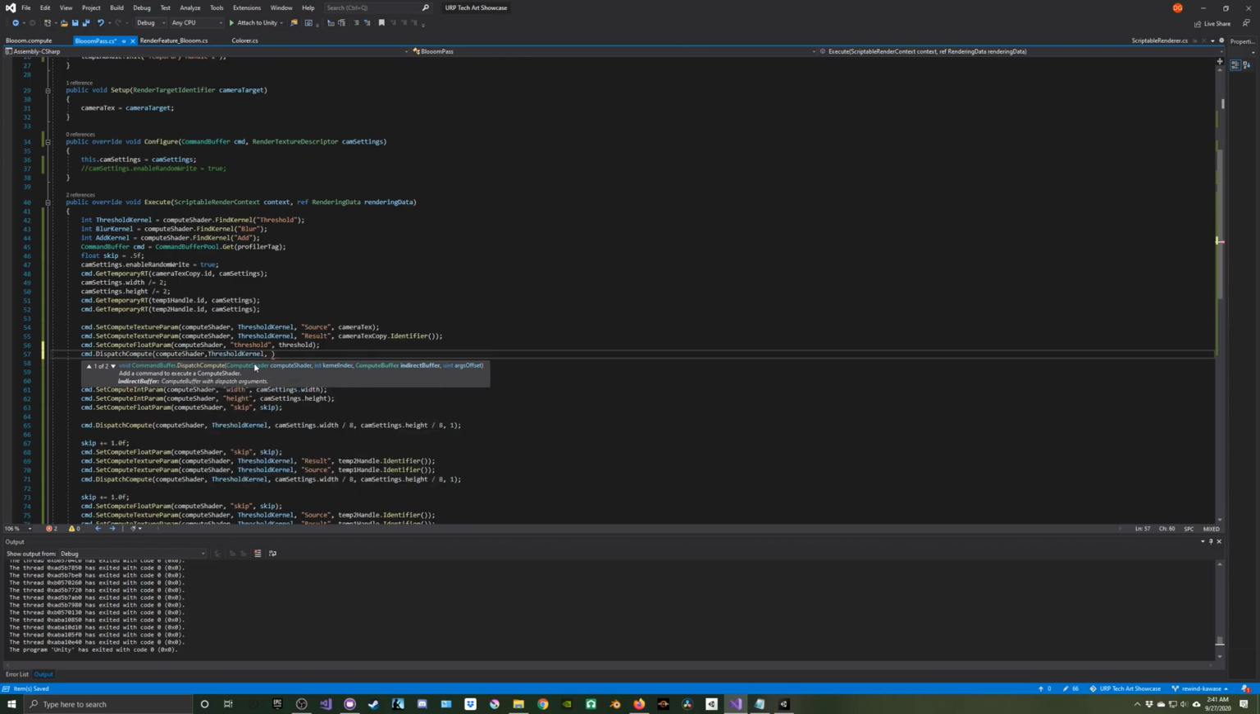Threshold kernel. Don't need that. There we go. And before we were dividing it by 8, we'll divide it by 4 now, since this is a full resolution texture, and we just above divided the width and height by 2 because the other textures are half res.